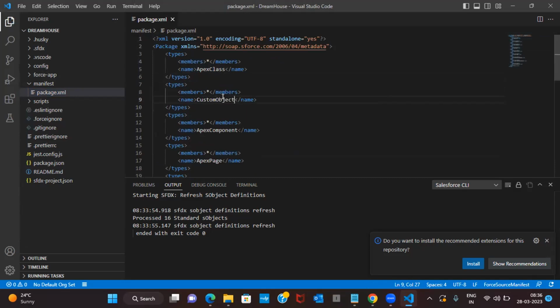Okay, then it will retrieve all the custom objects. Like that, package.xml is the one where we can define different components, and using those components we can retrieve from the org. To retrieve from the org, how can Visual Studio Code know from which org I need to retrieve it? That is your fifth step.